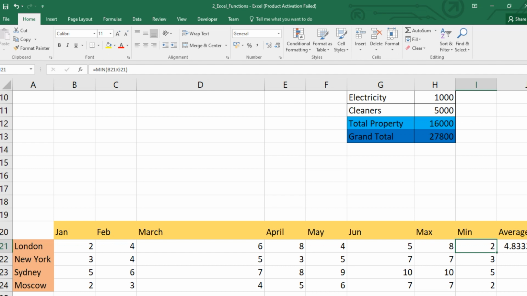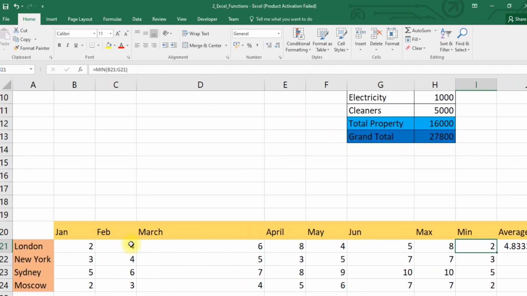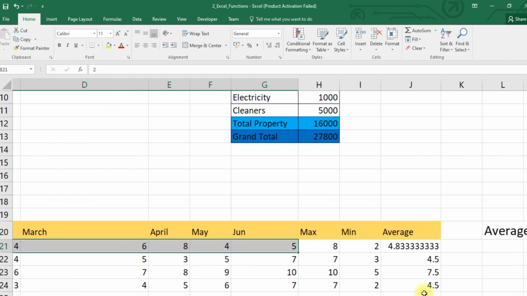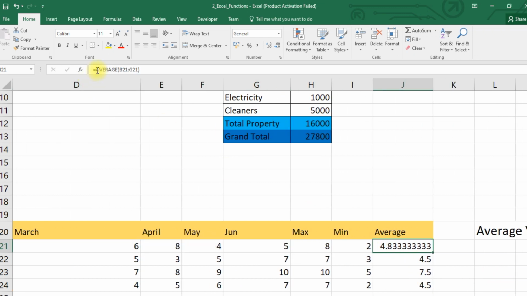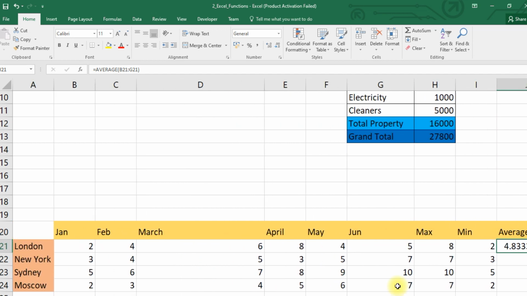Likewise, average means what is the average of all these values: 2, 4, 6, 8, 4, 5? That is reflected in average, because in the formula bar we have used the function average, and it is for the argument B21 till G21. So hope you understood the different basic functions in Excel.